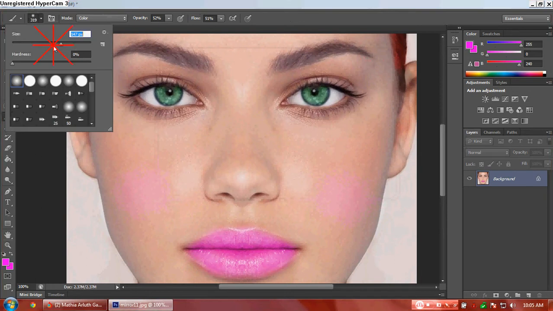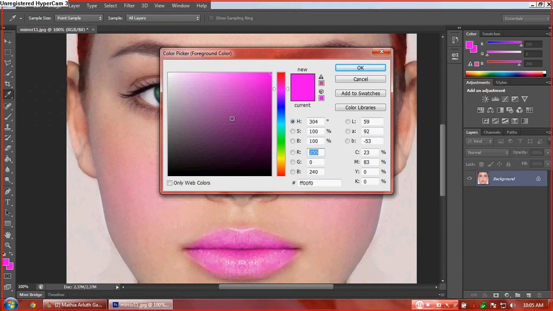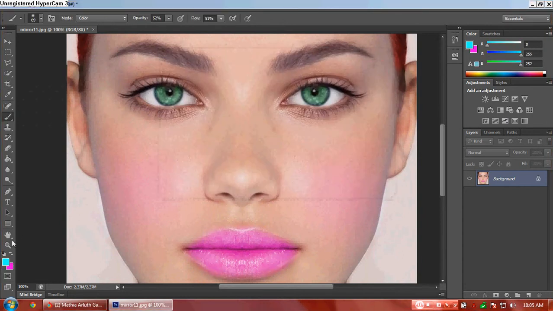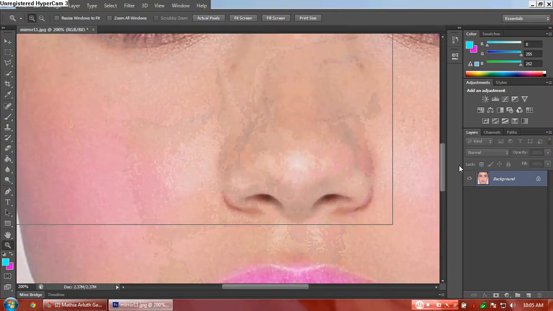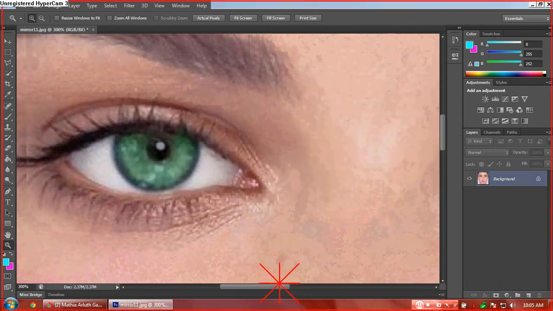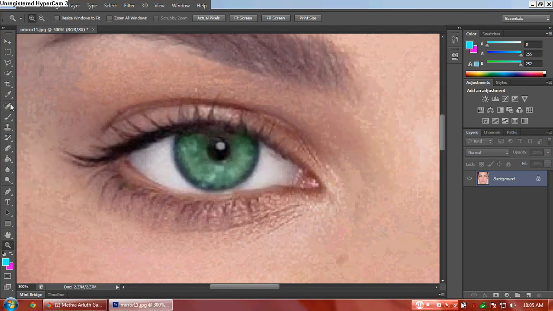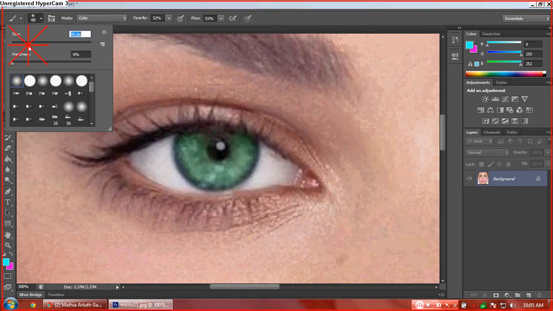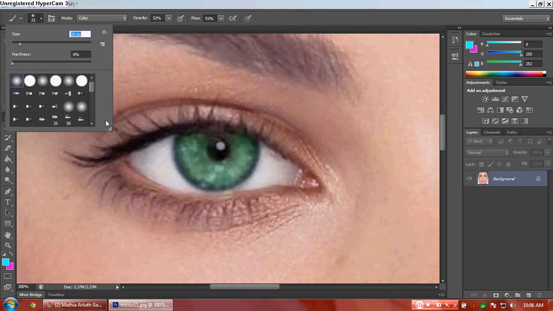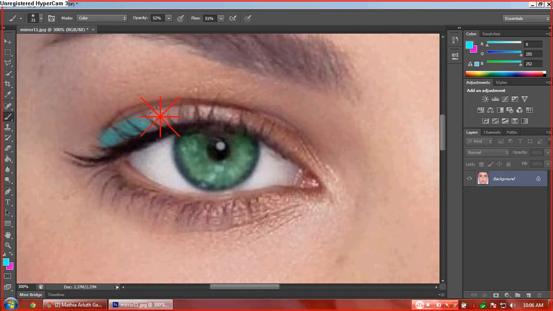To put a makeup in eyes, choose first a color and zoom it in eye part. And click brush tool. Change the size of the brush tool into 21 pixels and brush it.